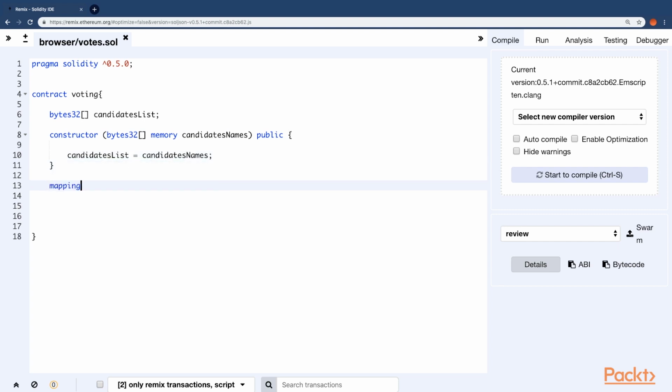Later on, let's create a mapping for the count of votes received for each candidate. For that, we will take bytes32 as key and uint8 for the votes. Since votes won't be negative, we are taking uint. And let's name it as votesReceived.